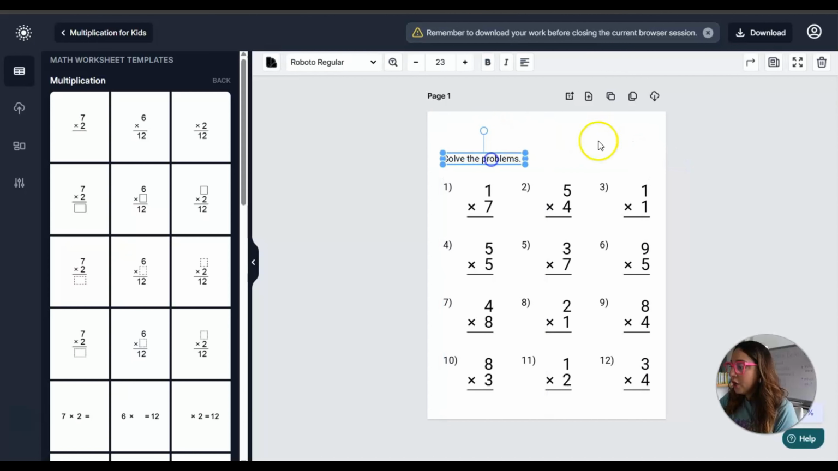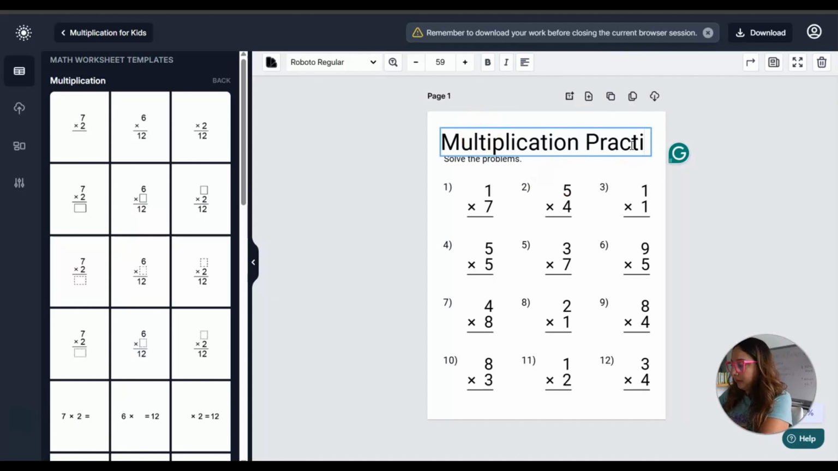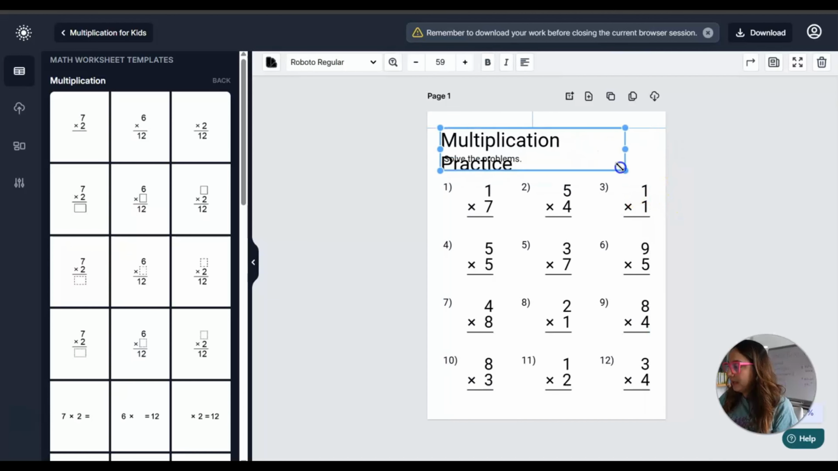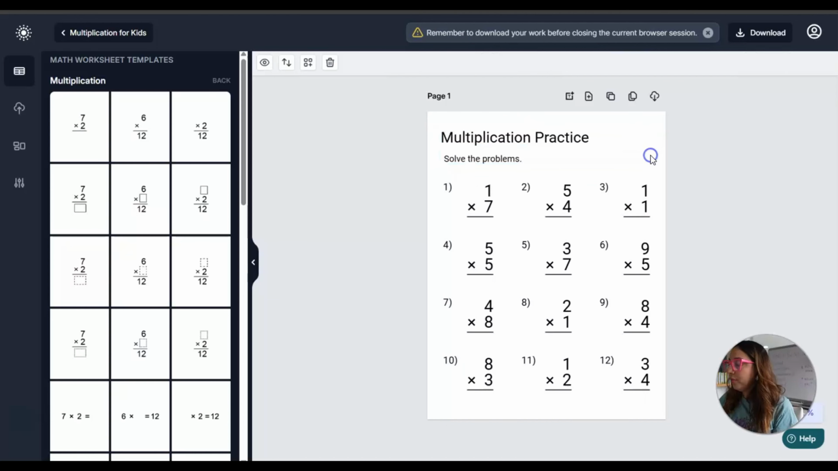As you can see here, you can add more text and add a title to this worksheet, which is something that we can do. Let me click on text, and we're going to change the text to "Multiplication Practice." Okay, perfect. Now we're going to minimize this text, make it smaller, and then expand it, and boom. We have one worksheet, and this is where the magic happens, okay?